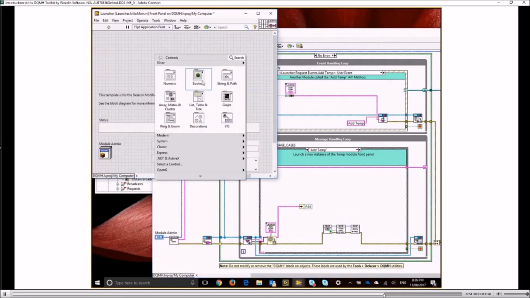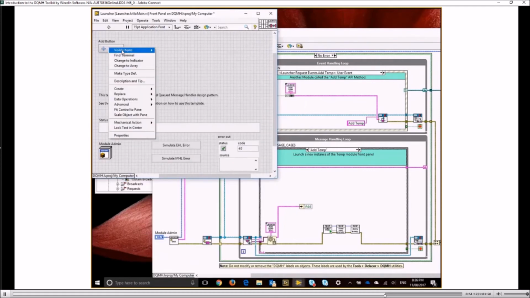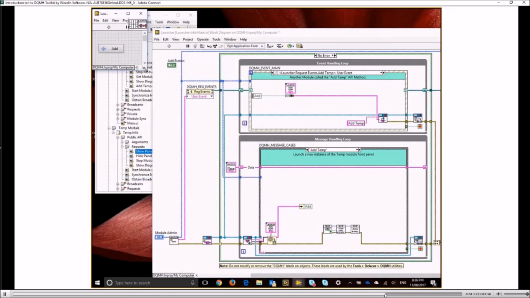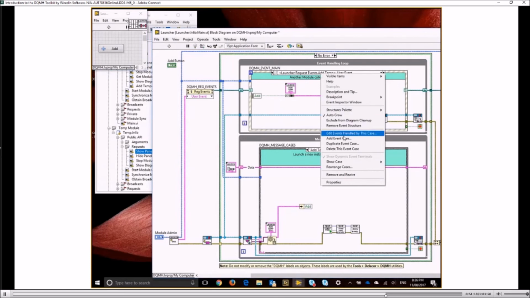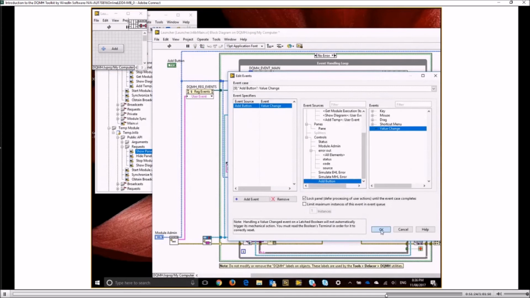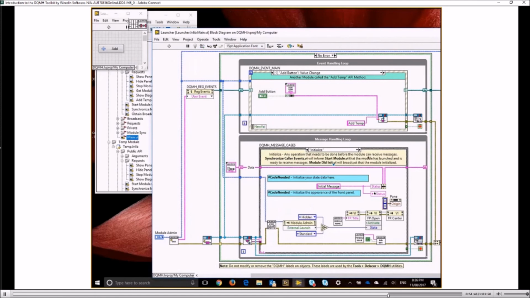The launcher VI requires an add button as well, so we can respond to incoming requests from other modules, or we can do exactly the same code using an add button on the front panel. And to do that, we can just duplicate the code from the request event in the producer and allocate that to a value change on the add button. So it will just call the consumer code down the bottom. So now we can call that add temp code from either the UI or from another module.